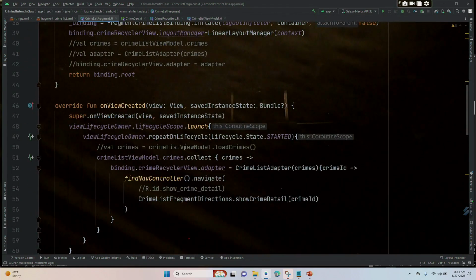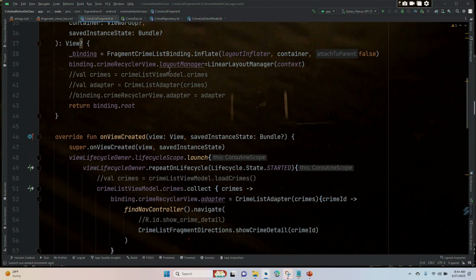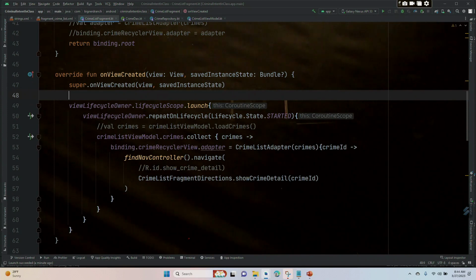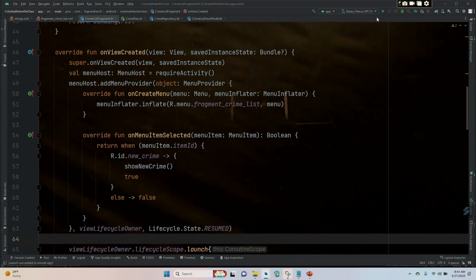We don't want to put it in onCreateView. Remember that onCreateView is supposed to be very, very simple and just inflate the view itself. If we want any other actions afterwards, we want to do that in onViewCreated. Let's see. I put this new code right here, and I suspect it works now.